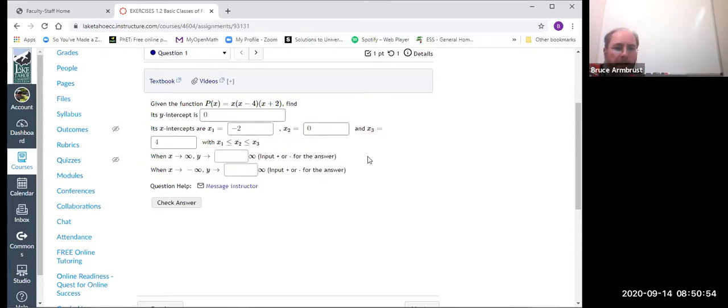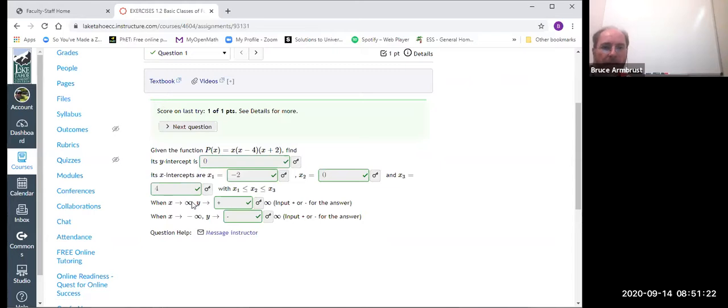And let's see what else it is. When x goes to infinity, what's going to happen to y? Well, it's a cubic, so that's going to go to infinity. And when x goes to minus infinity, it also goes to, oh, it just says put minus or plus. All right, so we're going to check our answer. Yay, we got it, right? So we got 1 out of 1, and now we can go to the next question.